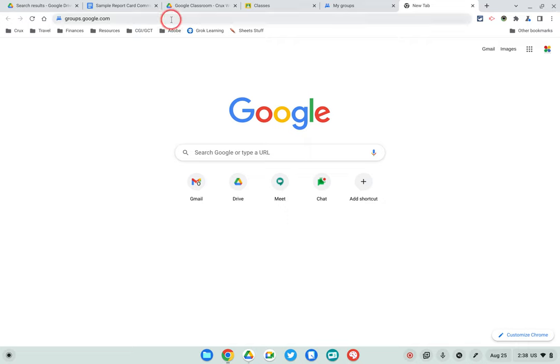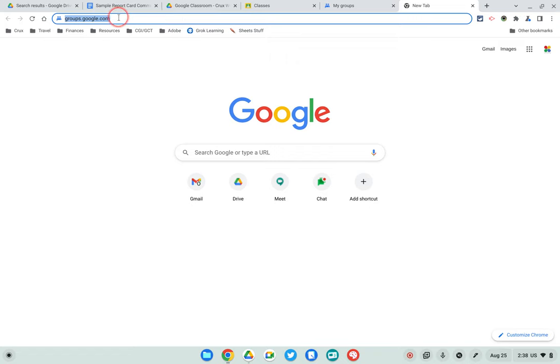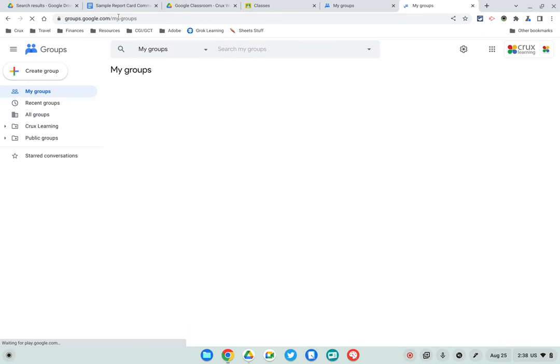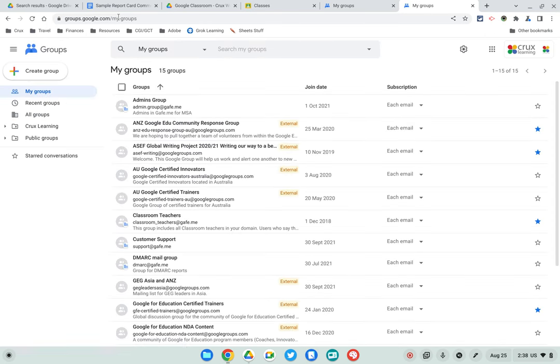So I'm going up here to groups.google.com. And I'll just tap enter and it will take me to Google Groups. And Google Groups looks something like this. I have a lot of groups in this example. You might come to this page and it will be completely empty, so don't panic. You just haven't made a group yet.